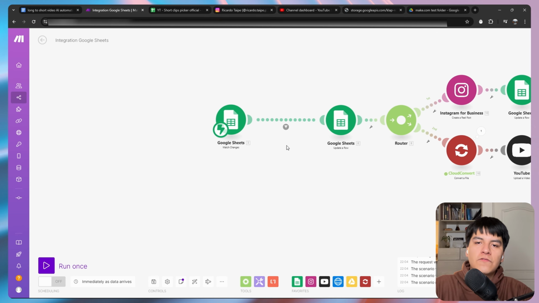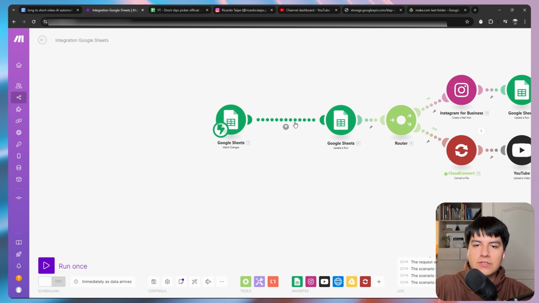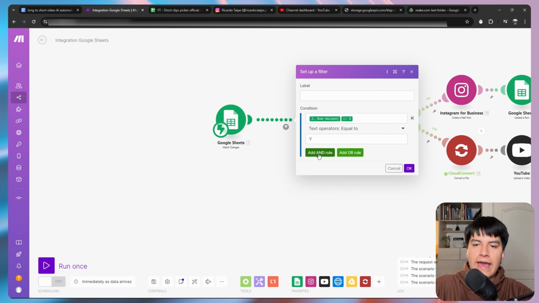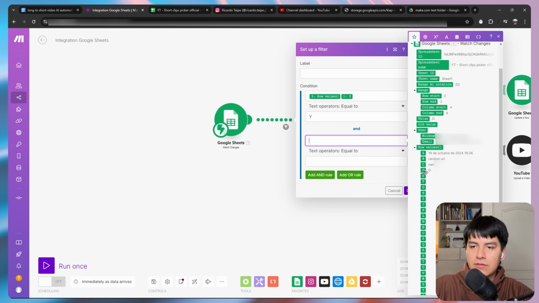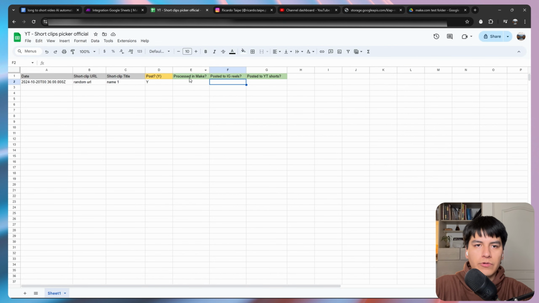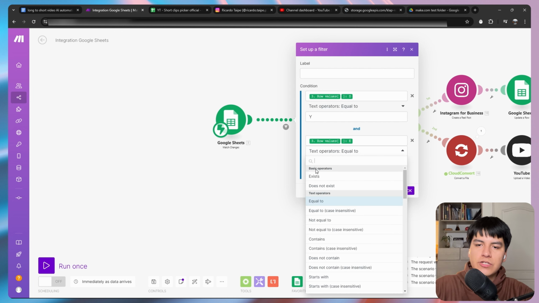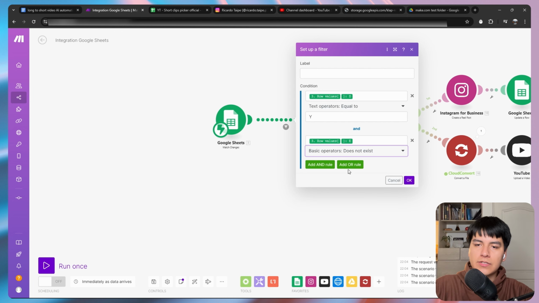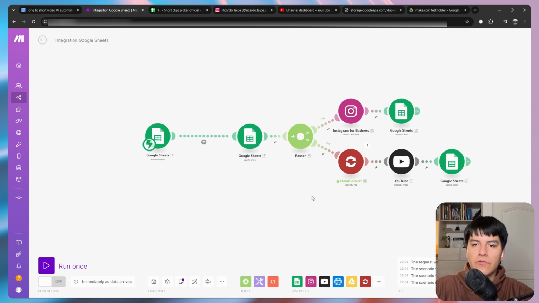And as another safety feature, let's also add a filter that checks if the video that we put in a Y wasn't already processed in Make. So to do that, just click on the filter and select Add and Rule. And here in the column section, just select the E column, which is the one that we have right here that says Processed in Make. And here where it says Text Operators equal to, let's just change that to Basic Operators and does not exist. So once we have both of these filters, just click on OK, and that would be it for this automation.